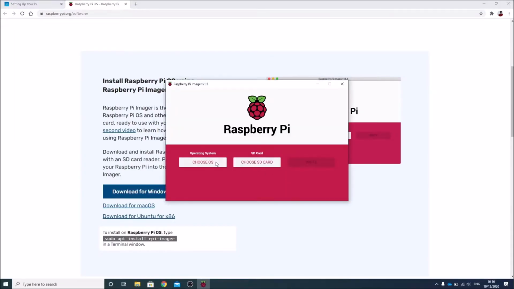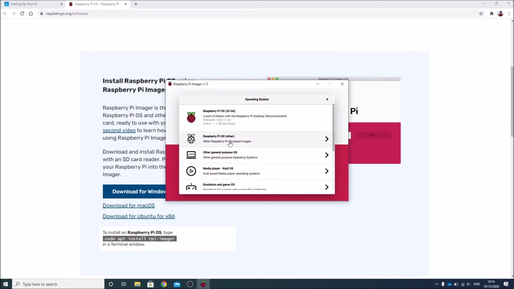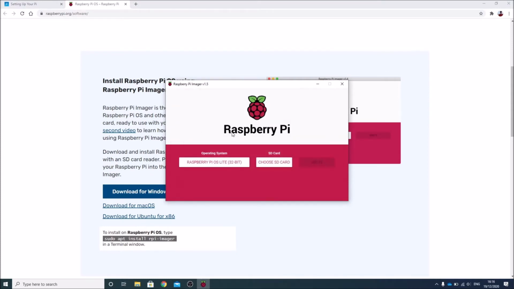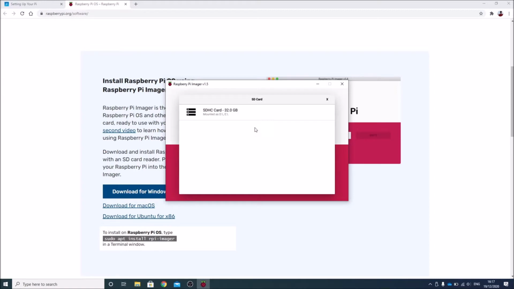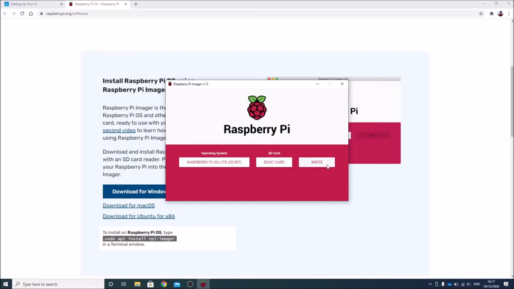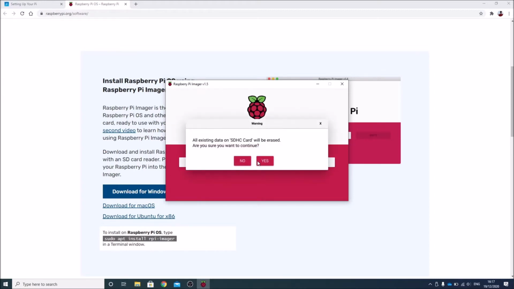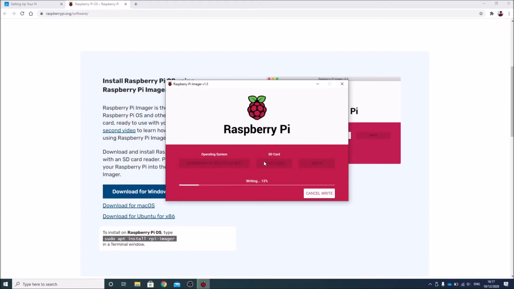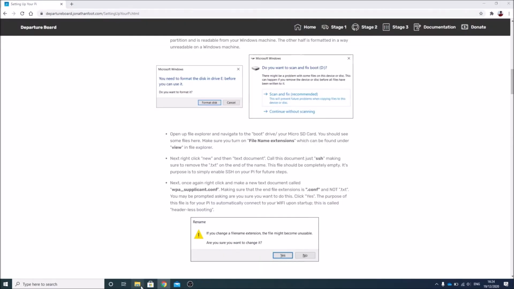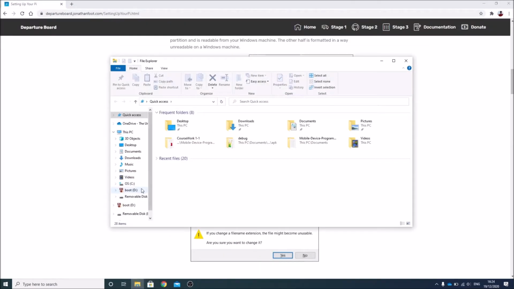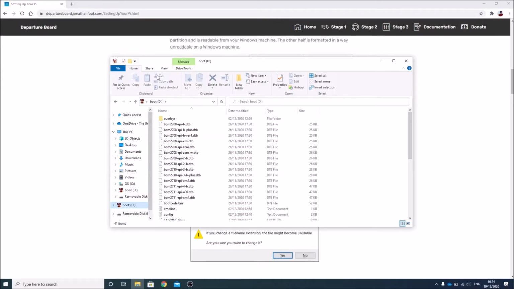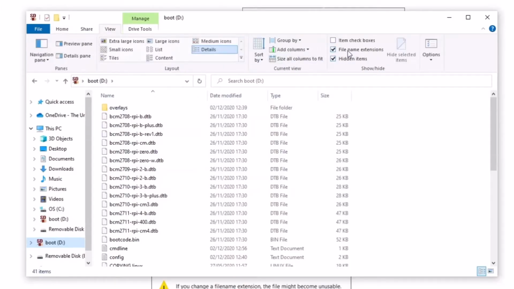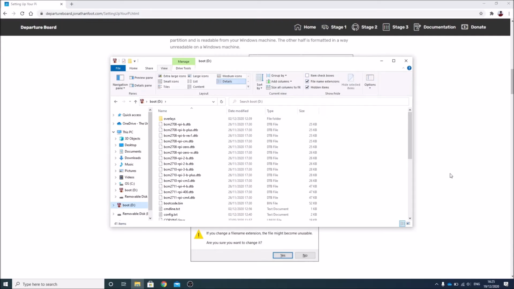Simply launch up the program, click on Choose OS, then click on Other, then click on Raspberry Pi OS Lite 32-bit, then make sure you have your SD card plugged in and simply select it and click on Write. Once completed, remove the SD card from the computer and re-plug it in. If asked to format it in any way, simply click No, then launch your SD card up into File Explorer, make sure that View File Name Extensions is turned on.